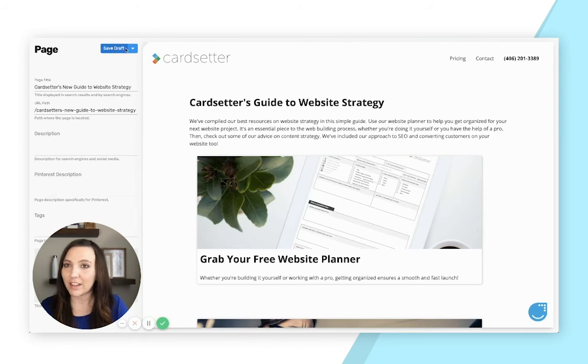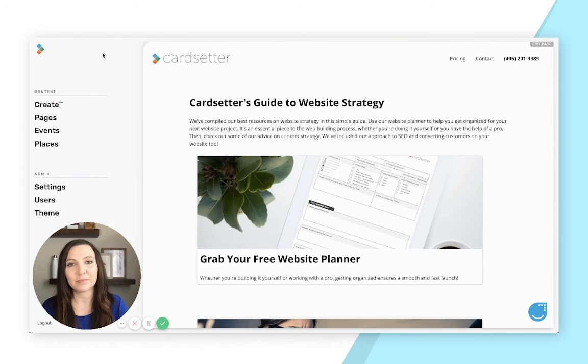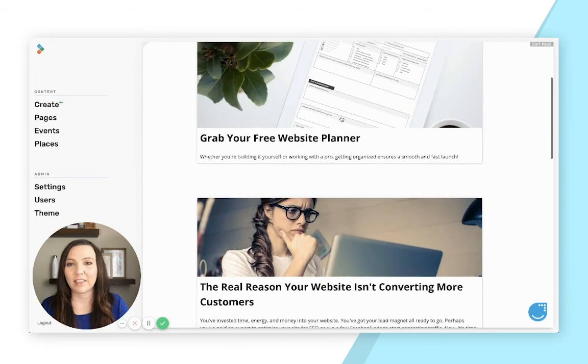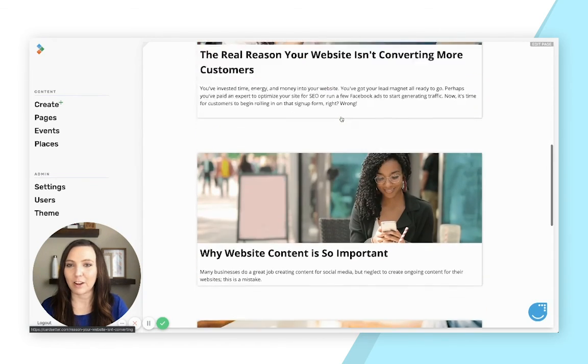I can save it as a draft, or if I'm happy with it, I can save and publish. I still have a little bit of work to do on my description and the image, so I'm going to save it as a draft. And there's our finished product.